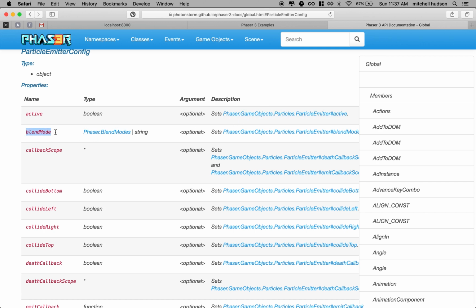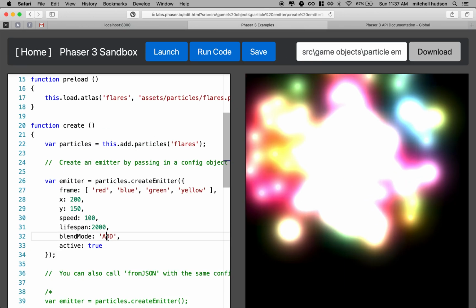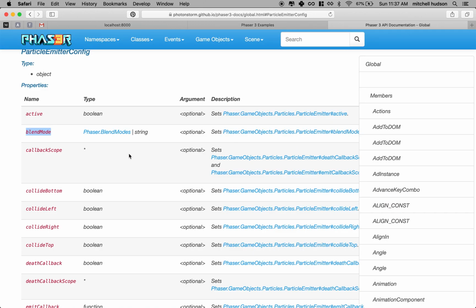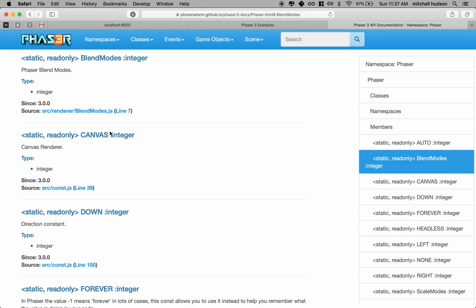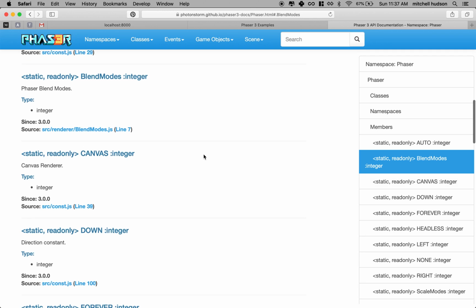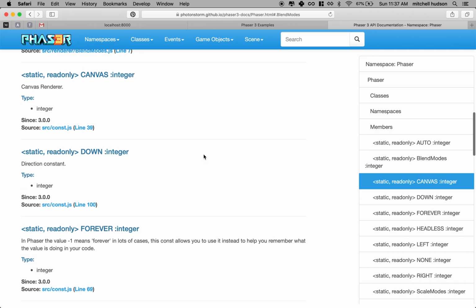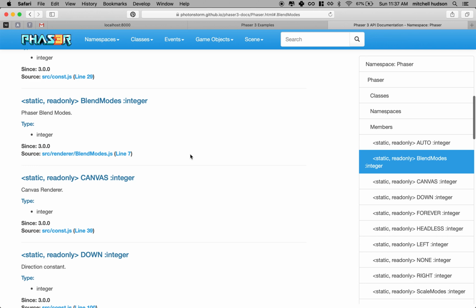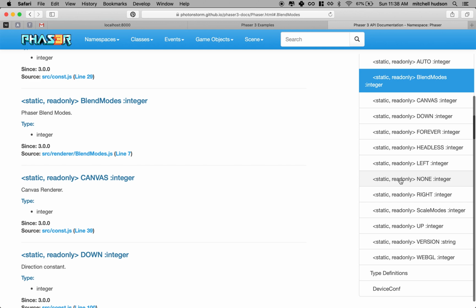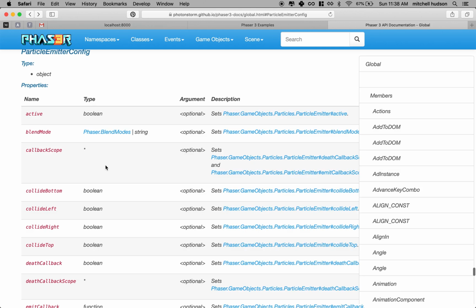That's okay. Blend mode. Oh, so we can use blend modes here. So far we're using the add mode. I wonder what other modes there are. So this is in Phaser blend modes, and it's a string. But if I click on blend modes, what do we got here? This one I'm not sure about. I was hoping just for a list of the blend modes. Well, we'll come back to that one maybe.